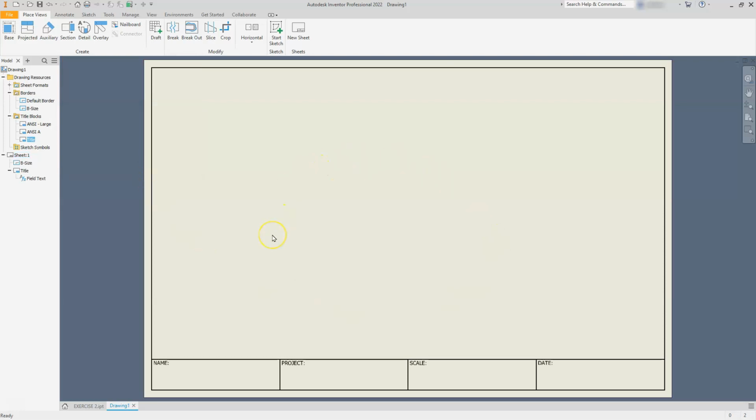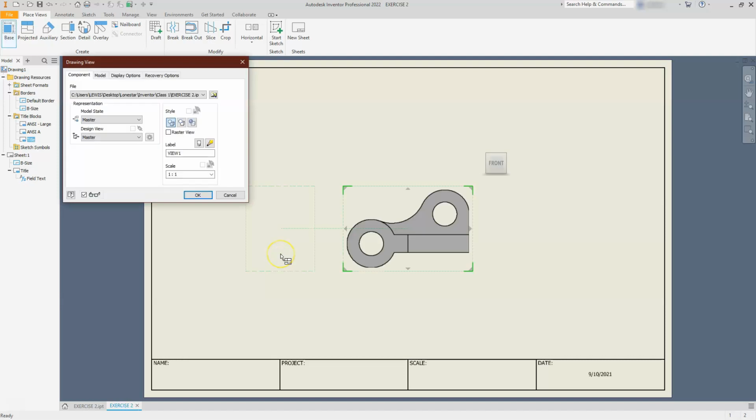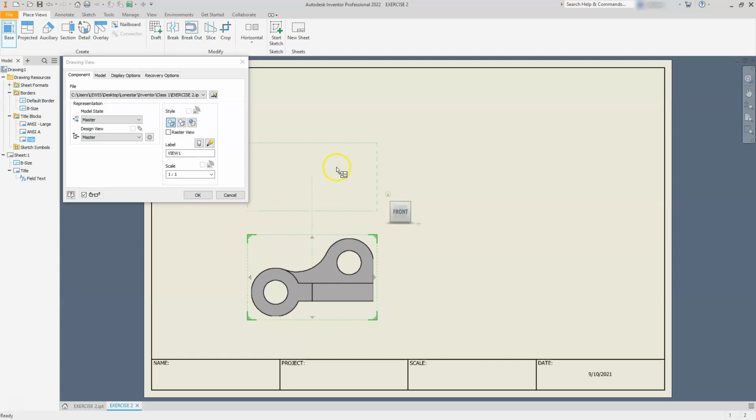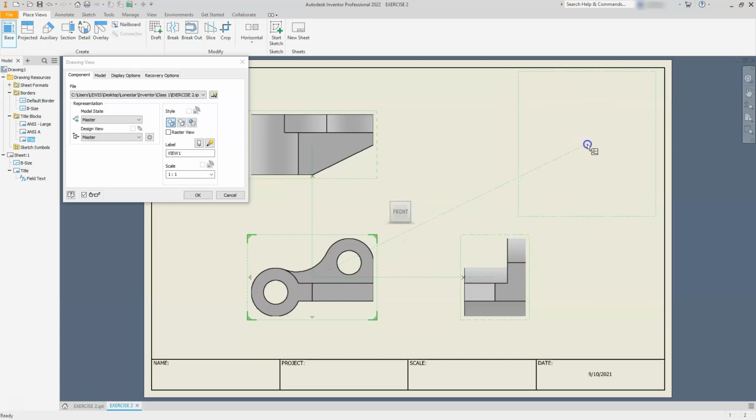Next thing I need to do is bring in that model that I created. So I'm going to select base. Once the dialog box appears, you should get the front view. Remember how we constructed this. We made this our front view, so I'll go ahead and place this here. I'll get the top view and a right side view, and then I'll put an isometric up in the corner. All I'm doing is a simple left click to bring in those other views.